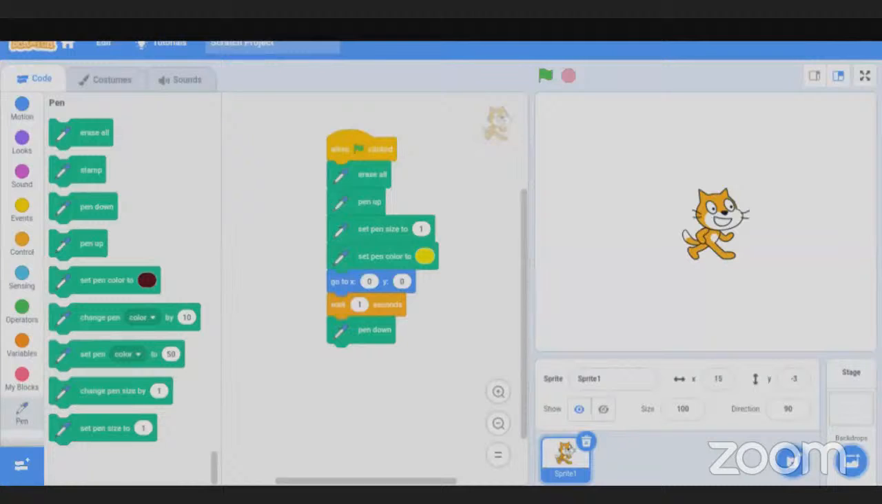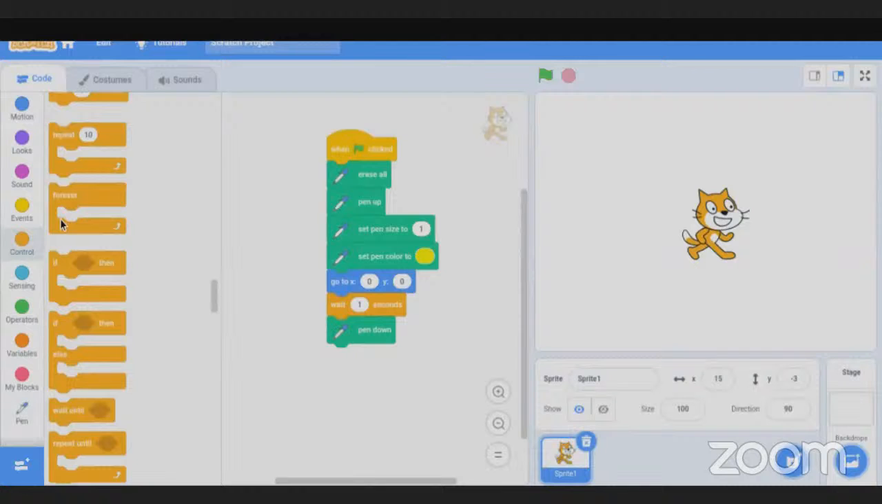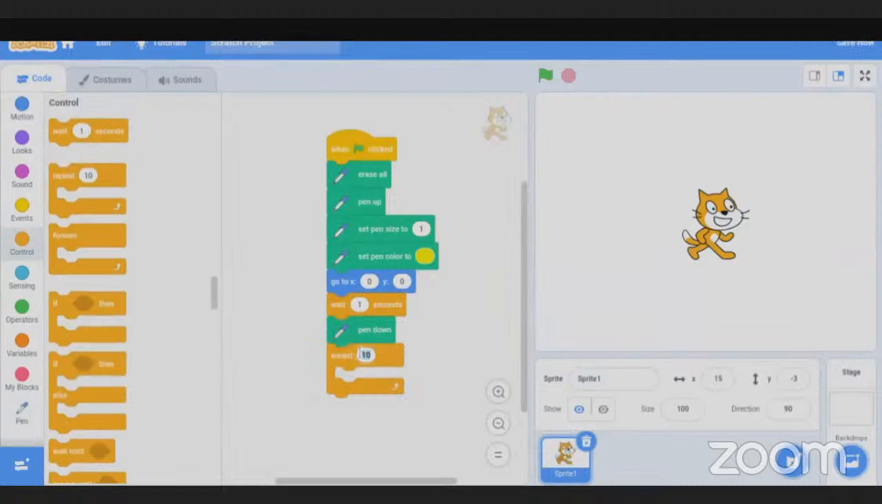All right. Someone wanted us to draw a pink one. You guys can pick a pink. So it's four-sided, so we are going to go to Control, and we want to repeat the drawing 4 times. So instead of doing 10, we are going to say 4 times.